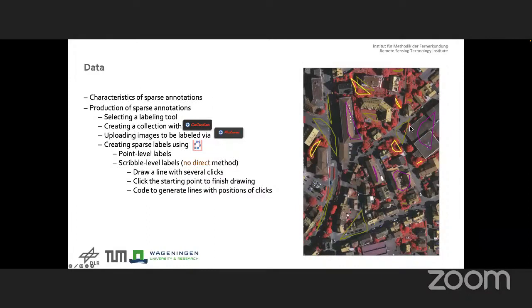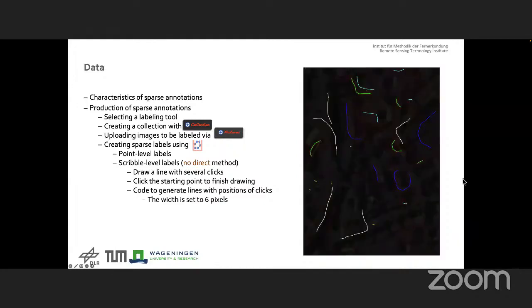You can see that some polygons cover multiple objects. For example, here, this polygon covers roads, trees, and a part of buildings. But this doesn't matter because we just want this curve, right? And we will remove this line in the end. So then we do some coding to remove this line and just keep the curve we want. And then we can get the final scribble level annotation for this image.